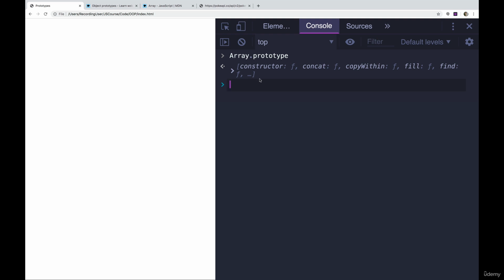All we need to know at this point is that prototypes are like a template object. That's actually what they are. They are objects. They typically contain a bunch of methods, and then we can create multiple objects that share the same prototype so that they all have access to the same methods without having to have their own copy.